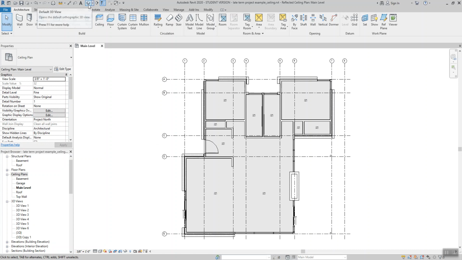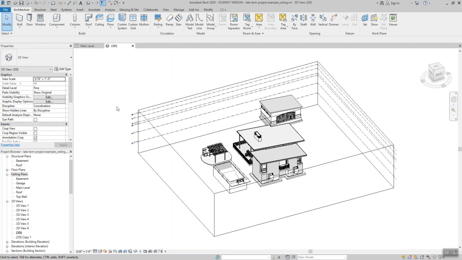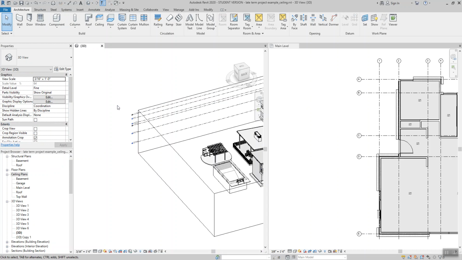So I'm going to switch to a 3D view up here, okay? And I'm going to tile my windows here. So I'm going to type WT on the keyboard. Okay, so now I can view two different views at the same time on the same screen. Okay, let me do that again.